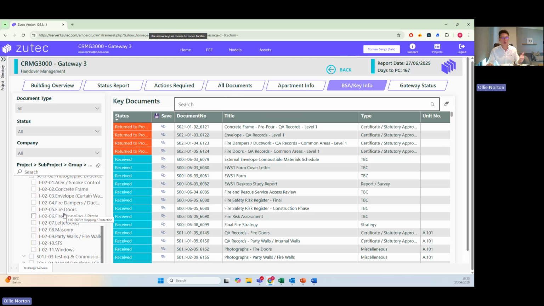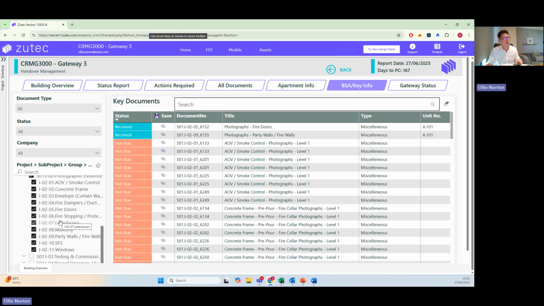So this is useful for your safety cases. This is useful just to track compliance. And this also enables you to have a clear one-stop shop to make sure that you have everything you require for the Building Safety Act.